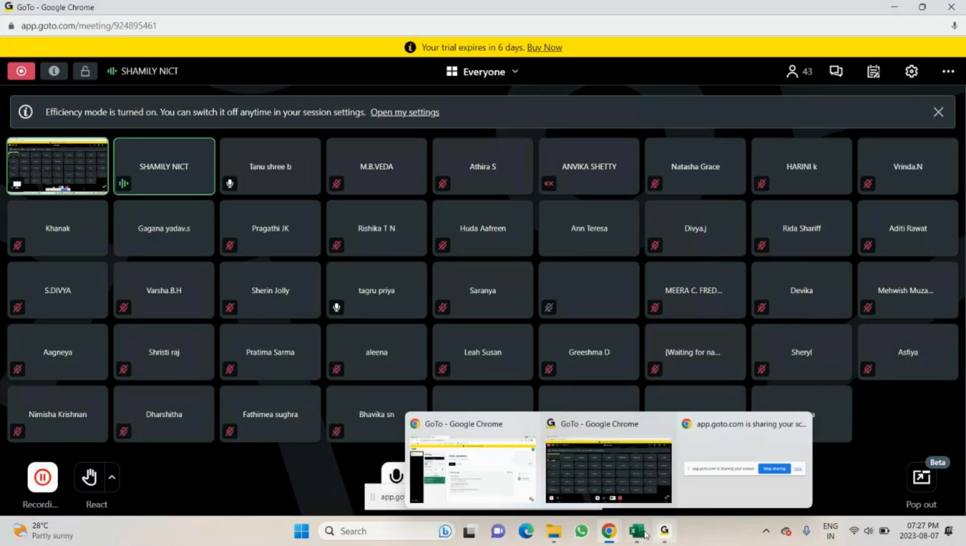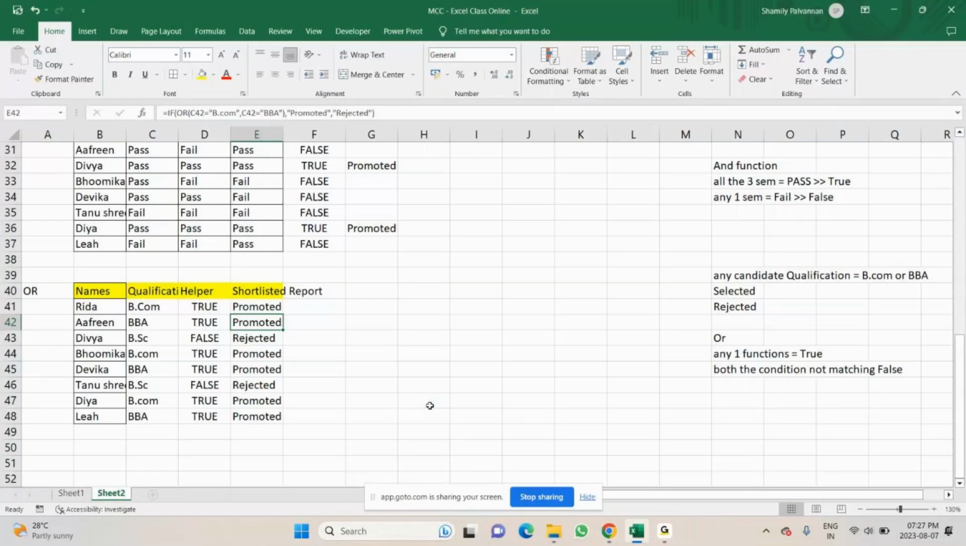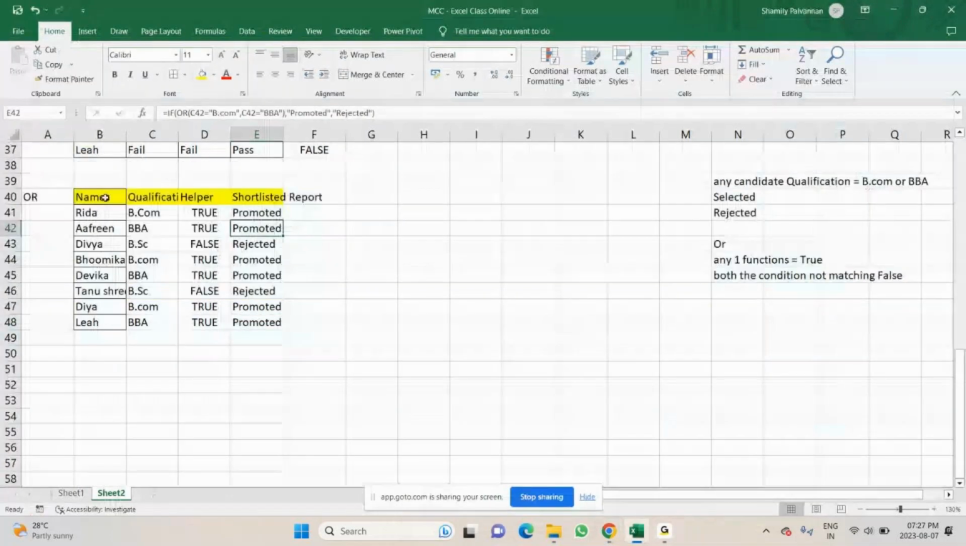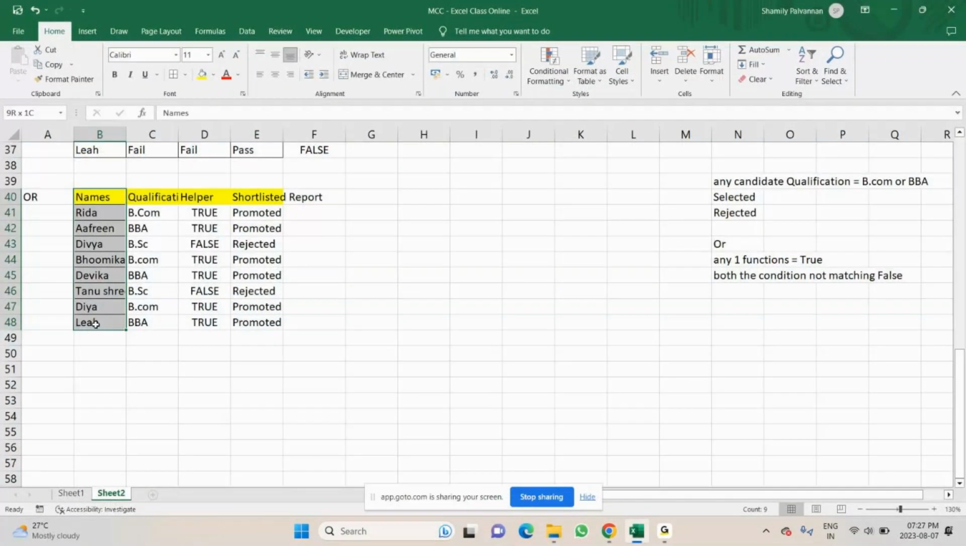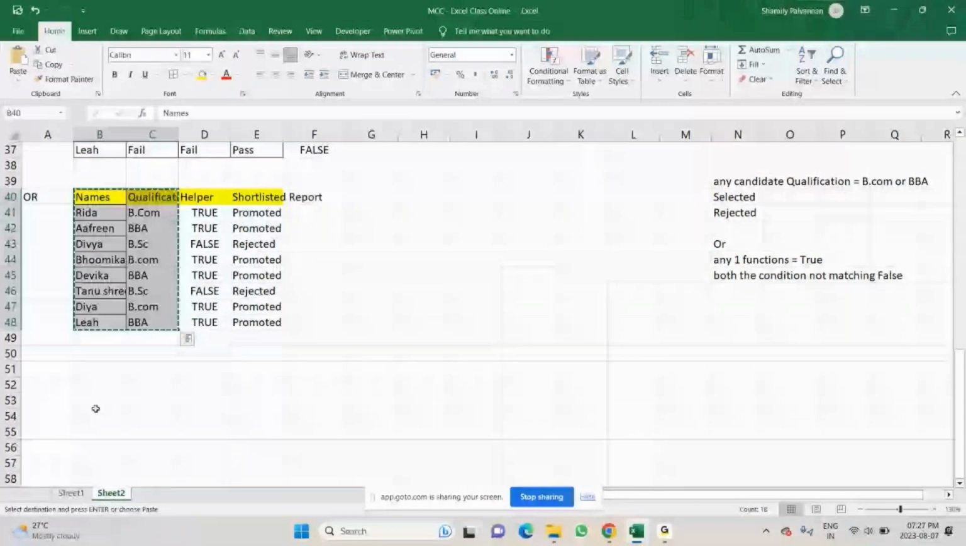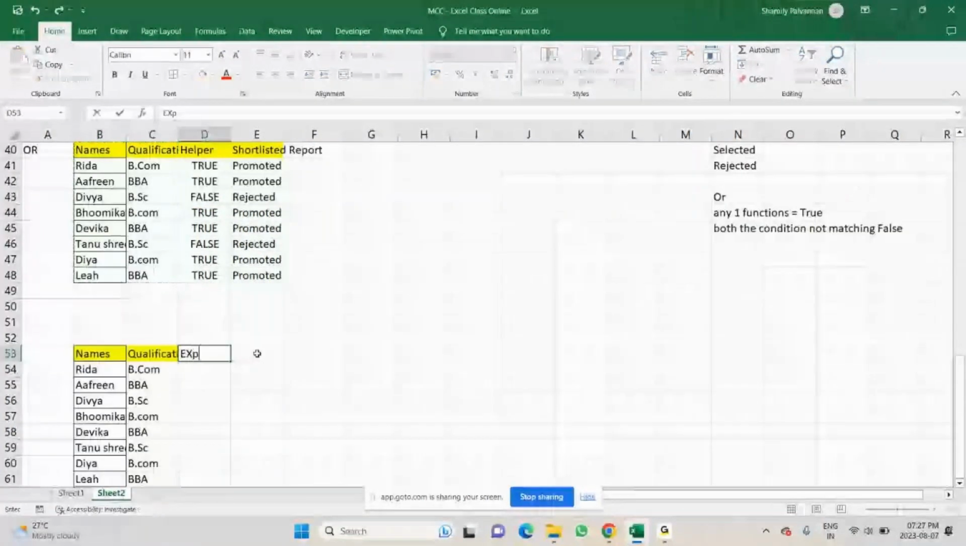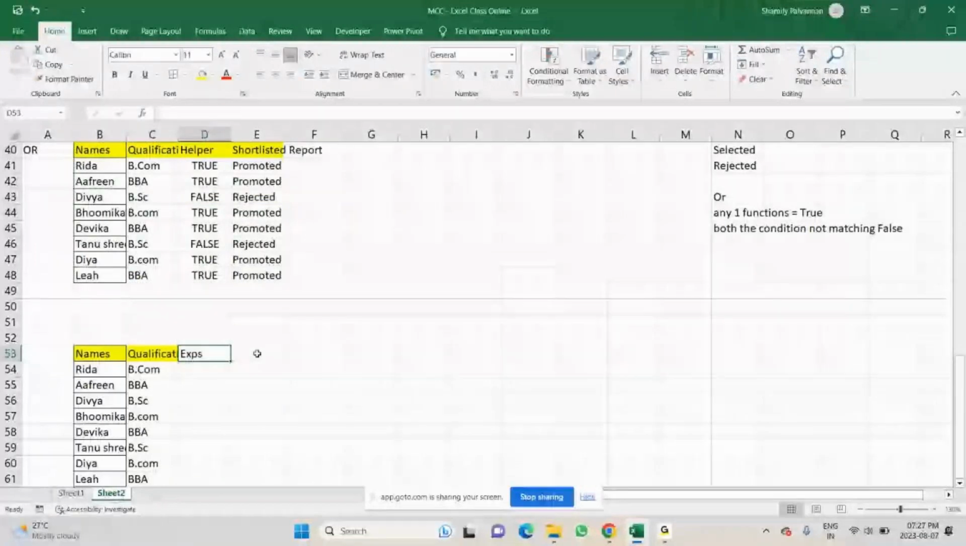Okay, if you all are done with this, we'll continue with the next process. I take the same thing, copy and paste it here. Same names and the qualification, I need it. Here, I don't have one condition. I have another condition here, experience. I have taken experience also here.